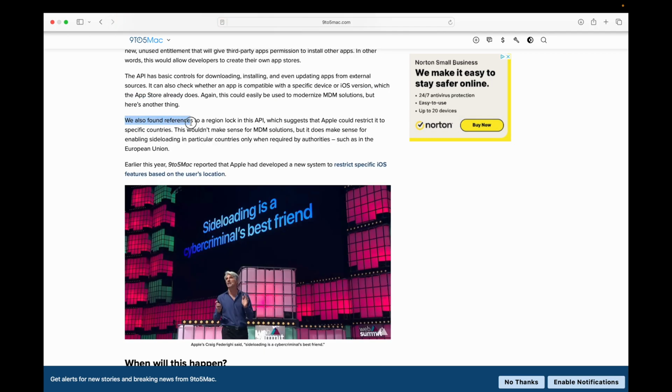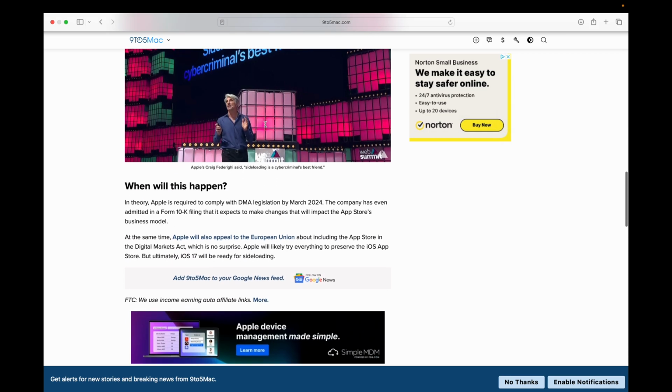Now, we also know that there are region locks in this API, so Apple is likely going to restrict it to countries in the European Union or other countries that would allow users to install apps from outside of the App Store. iOS 17.2 is in beta right now, and it should be released probably by the end of the year or maybe by the beginning of next year. And why is that the case? Because Apple is required to comply with the DMA legislation by March of 2024, so right around the corner.